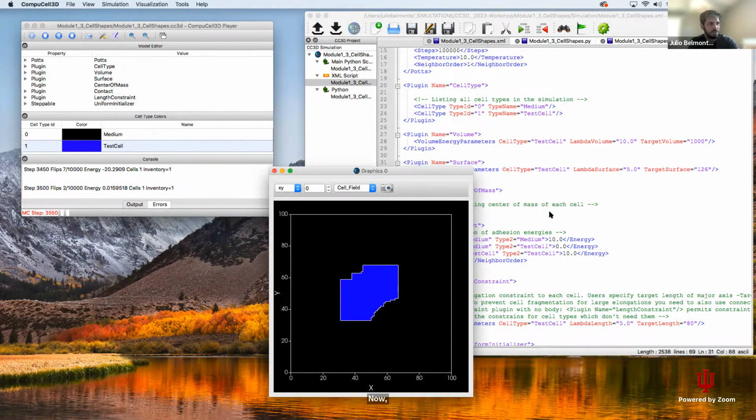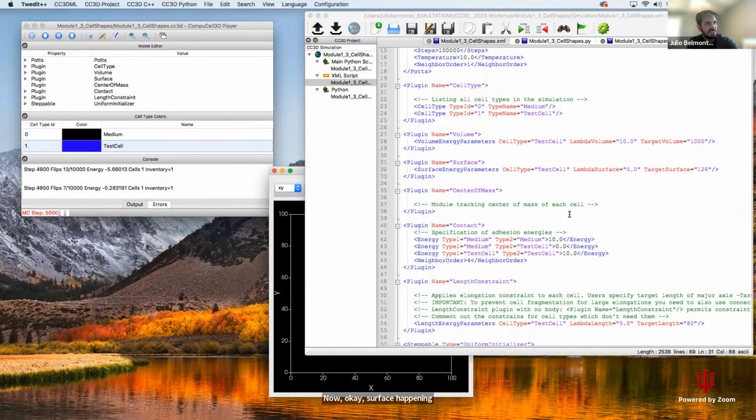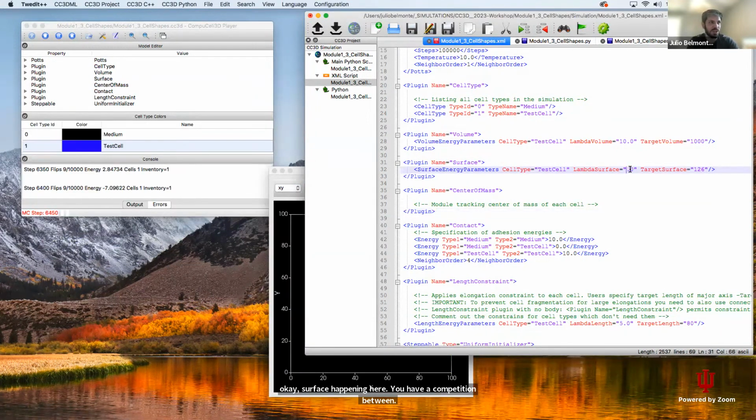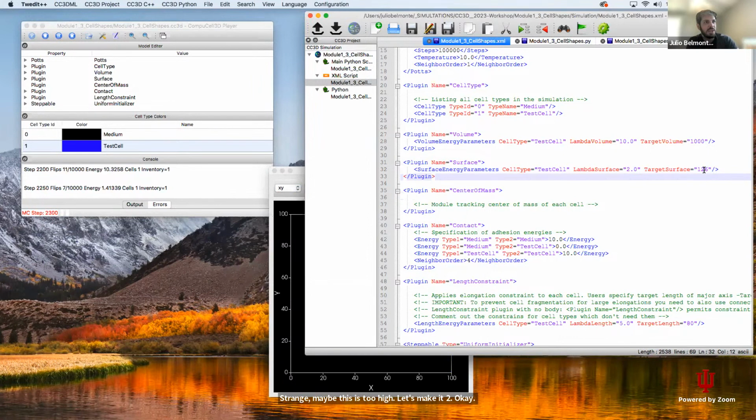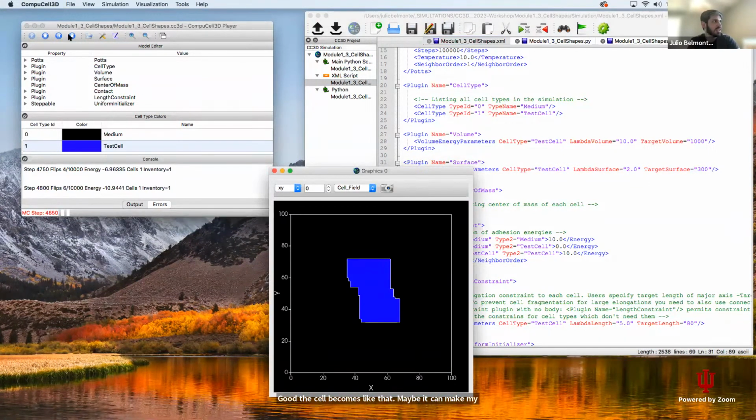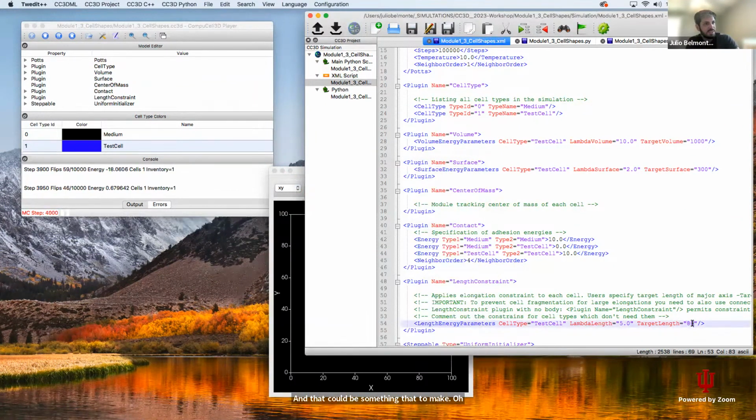You have a competition between cell constraints. Maybe this is too high. Let's make it 2. Okay, the cell becomes like that. Maybe I can make my target to be a little bit bigger, 300. Okay, and that to be something to make myself a little bit more happy. Okay. Oh yeah, now I got this. So I can keep playing with those parameters here.